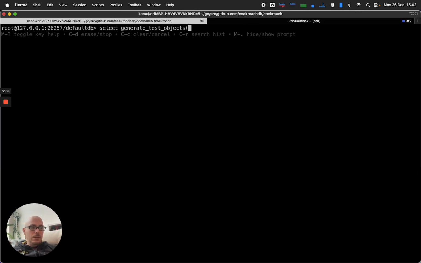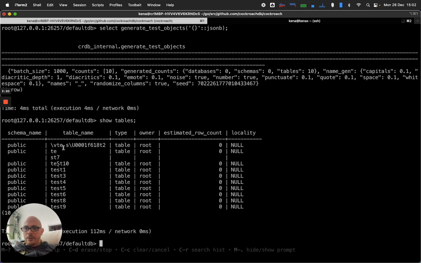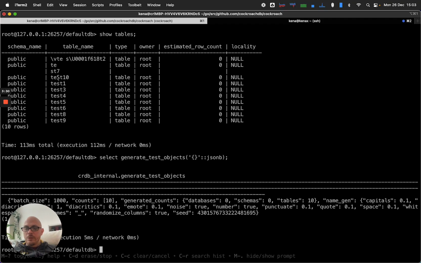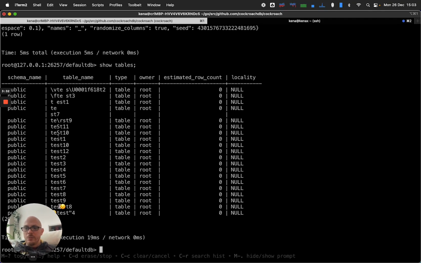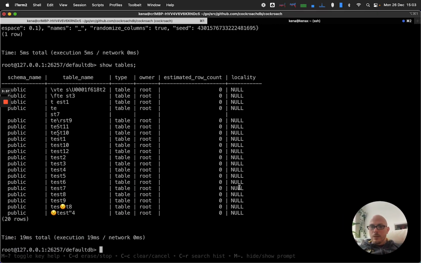And if you don't specify any argument or use the default configuration, it will generate tables with names that are randomized, including names containing special characters. If you run it multiple times, it will generate more test tables with more random characters. And we can customize this behavior.